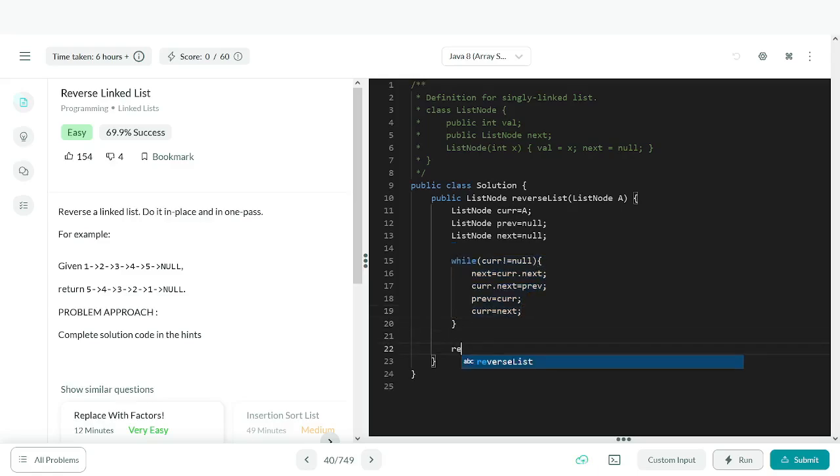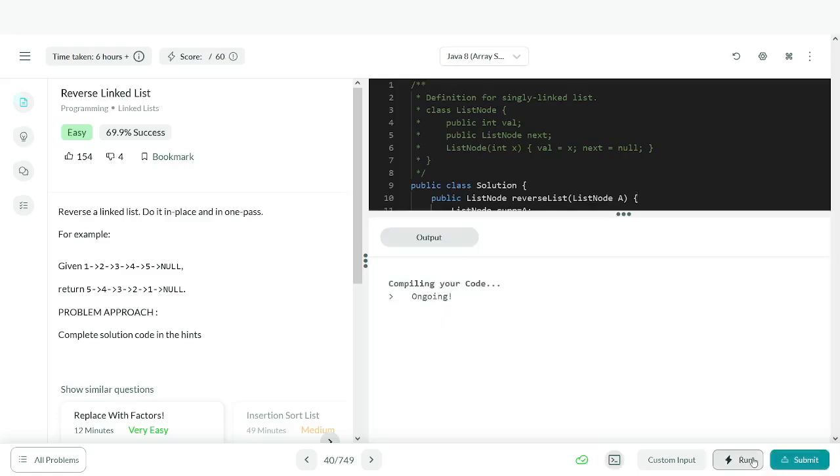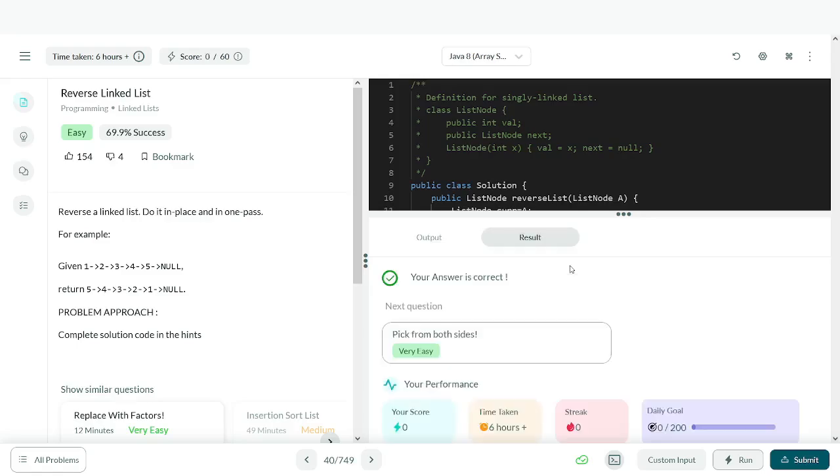Let's go ahead and return the previous variable. The previous variable at this moment contains 5, which is the head of the current newly formed linked list. Let's go ahead and run this. Great. This is the iterative approach to solve this problem.